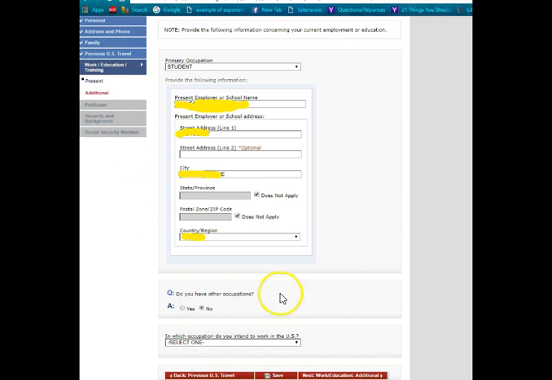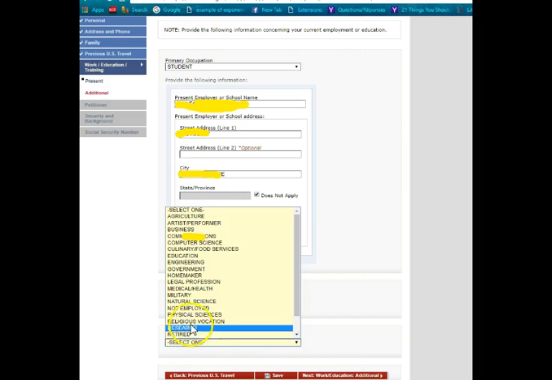They want to know what you're doing right now. They're talking about the principal immigrant. In this case, she's a student, but you will choose. And then they also want to know what you're going to do once you come to the USA. She's still going to be a student. So just choose what you're going to do once you get in the USA.